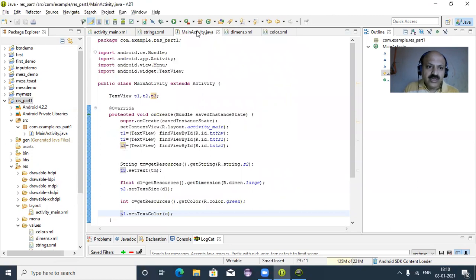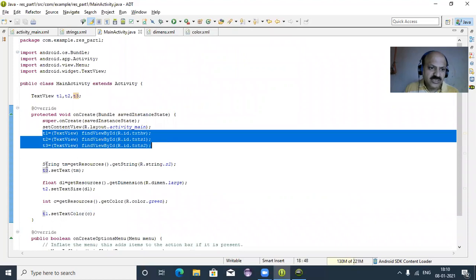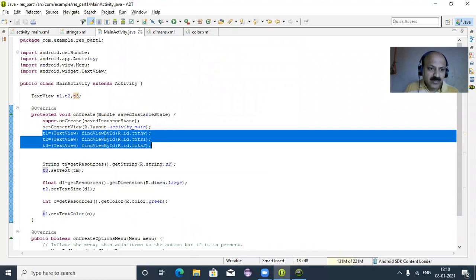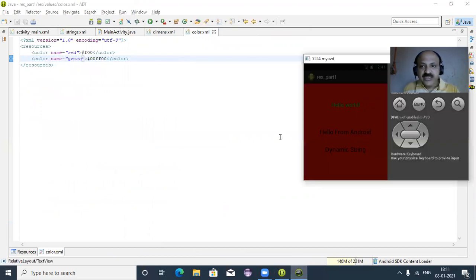You can look, there are three text views, and first we take the ID from R.java, and here get resources, get string s2, applied to our third text box as a dynamic string. Then s2 is hello from Android. That is large, and that is the size, get dimension, and then get color, and that is s1 hello. So that is a green color. So all are well. I hope you can understand and enjoy this session.